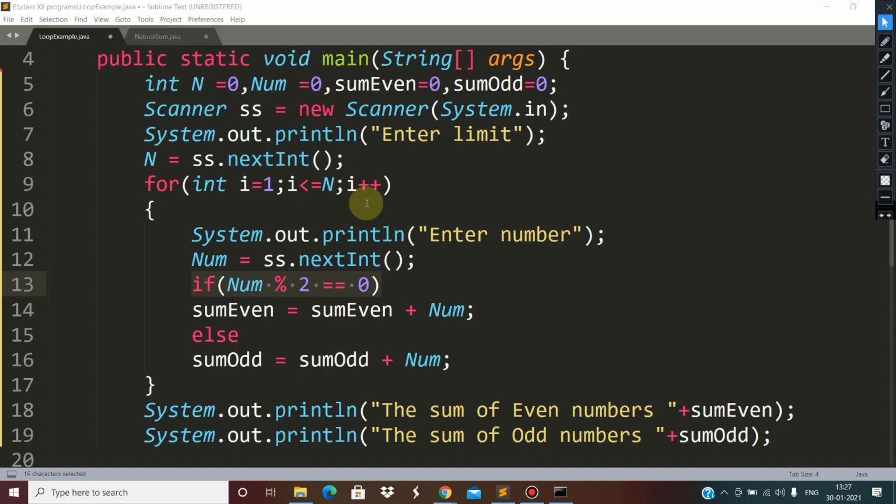Sir, can we take another variable also? Why not? You take another variable, what is the purpose? Sir, this sum even has been taken to calculate the sum of the even numbers, and sum odd has been taken to calculate the sum of odd numbers. In sum variable, it is the same as the previous program where we have taken sum is equal to sum plus n number. Got it or not? Yes, sir.